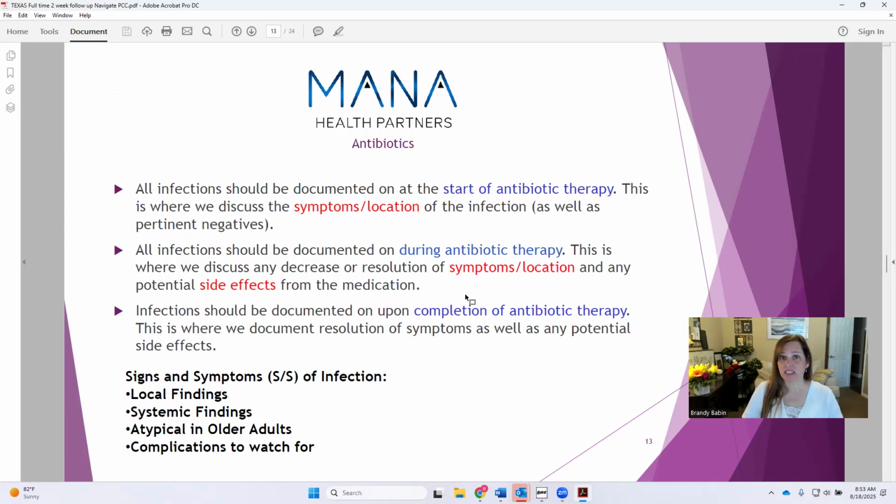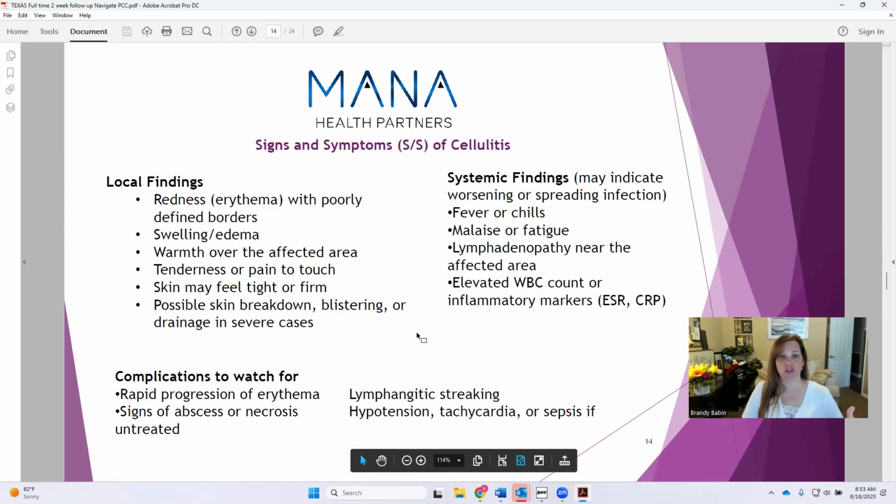Patient has completed antibiotics related to cellulitis in the left lower extremity, erythema, redness, warmth has resolved. Patient has decreased pain, decreased edema. So you're going to write those symptoms and how they've improved and any side effects that are related. So signs and symptoms of infection: you're going to want to do local findings, systemic findings, atypical things to watch for with adults, and then complications to watch for. So this should be all part of your antibiotic documentation.